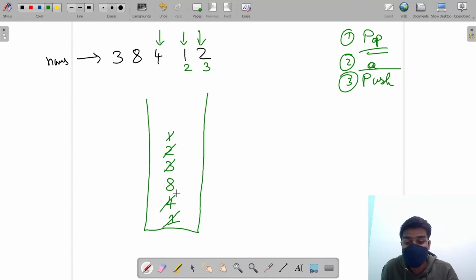Alright. But it can't pop 8. So it will stop. And what's the answer for 4 now? The answer which is at the top of the stack. Alright. So it is the answer for 4. So the answer for 4 is 8 now. Alright. So what is inside stack now?